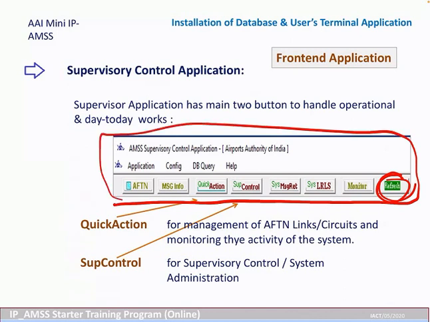Now what are the different buttons which are given? AFTN, you can see and send the AFTN message from this AFTN button. From message info, you can see the received message, transmitted message, or previous received, previous transmitted message.